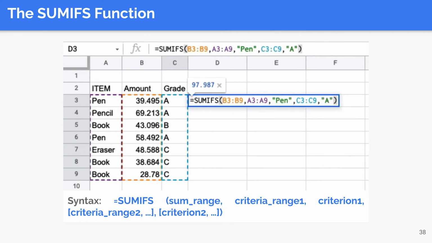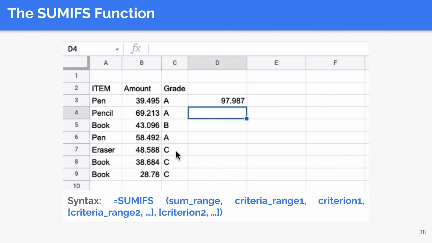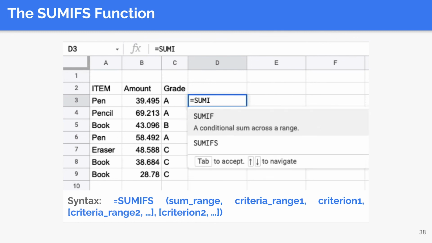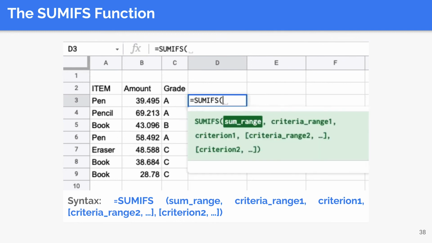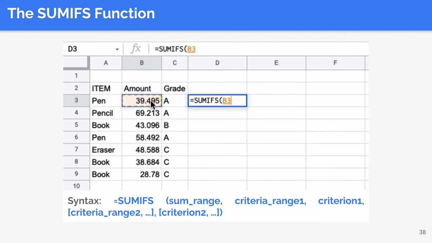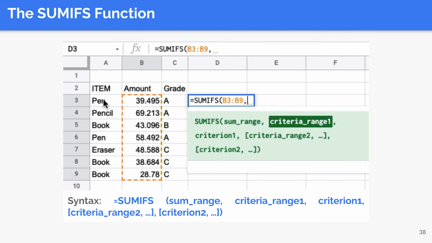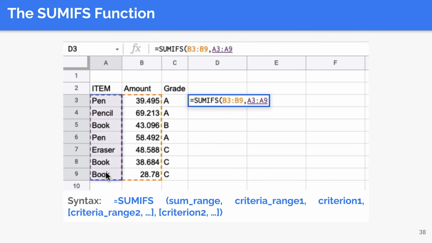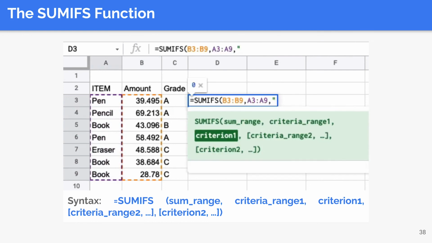With SUMIFS, the first argument is the sum range, which is the range to be summed if all the conditions to be specified are met. This is followed by criteria range 1, the first range to test, and criterion 1, the test to perform on criteria range 1. Criteria range and criterion then repeat in pairs.